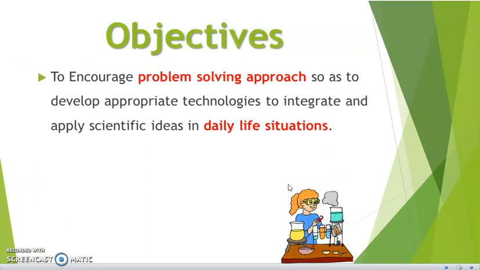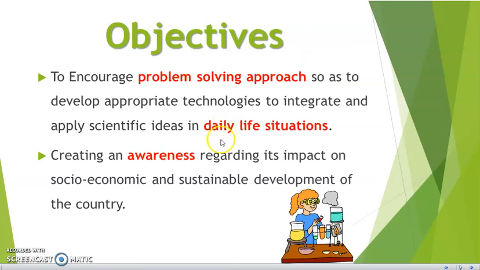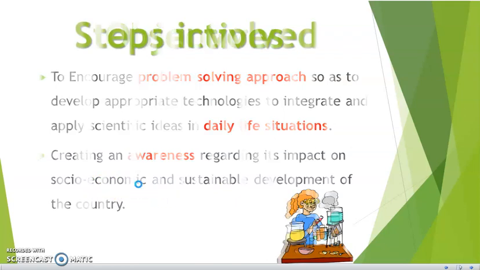It also encourages a problem-solving approach, so as to develop appropriate technologies to integrate and apply scientific ideas in daily life situations. So they also learn the problem-solving approach, which is another 21st century skill which we can develop by conducting science exhibitions. Then, creating an awareness regarding its impact on the socio-economic and sustainable development of the country. So it also helps create an awareness of how important a particular project or an assignment would be and what impact it would have on the sustainable and socio-economic development of a given country.